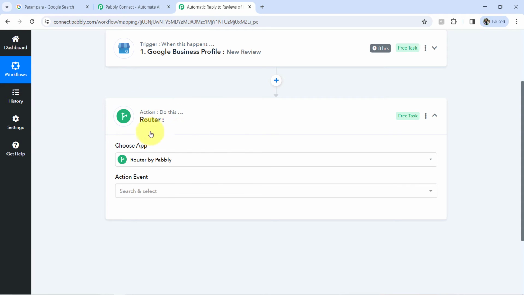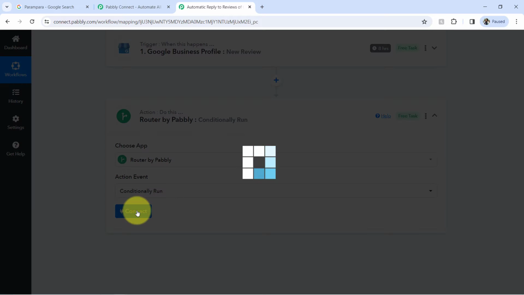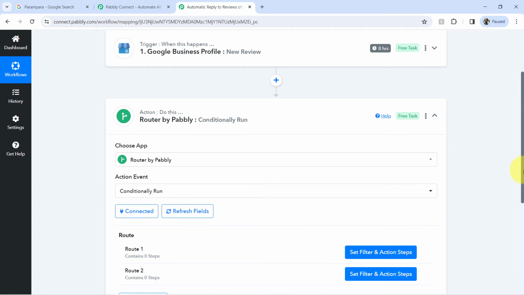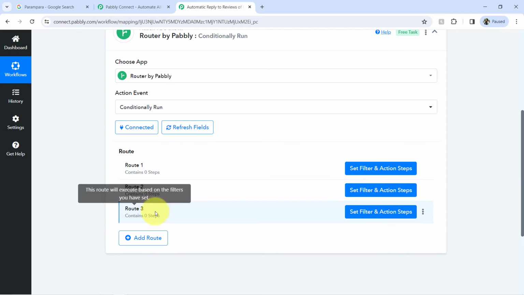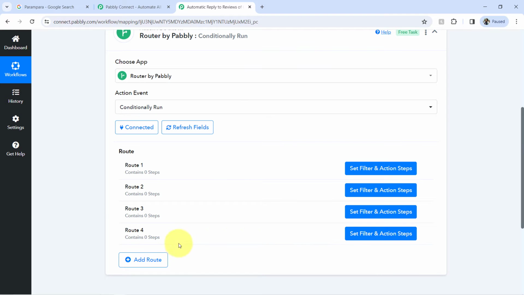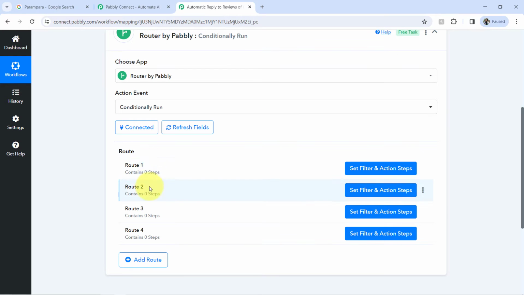Now, Router is an amazing feature of Pabbly Connect, using which you can set multiple conditions. Alright, so selecting the action event that is Router, clicking on connect, and it will be connected immediately. And here you can notice by default it has added 2 router steps, so you can add as many router steps as you want based on the conditions. Currently I am setting up the automation for only 2 cases. One is for 4 or 5 star rating and another one is for 1 or 2 star rating. So I'll go with the 2 steps only.